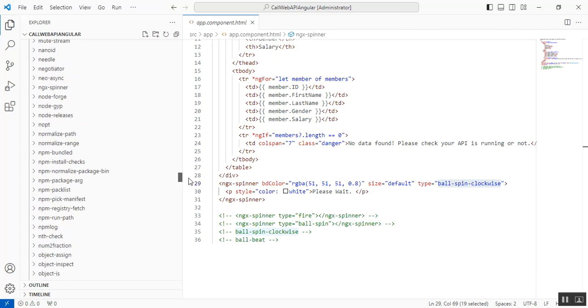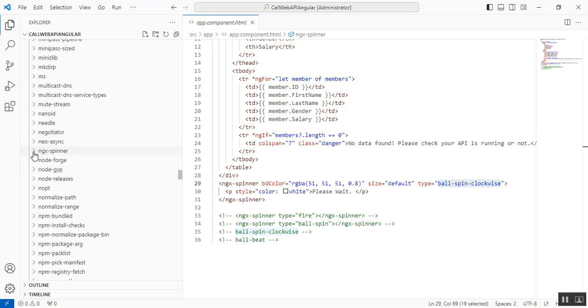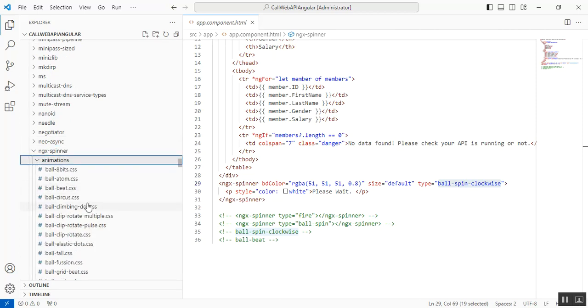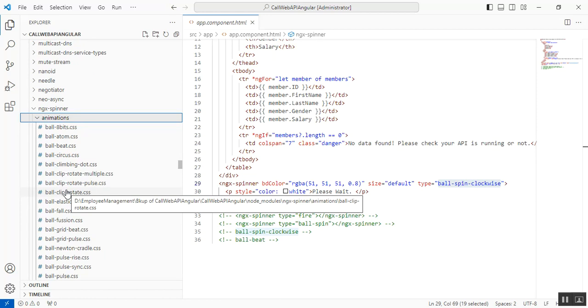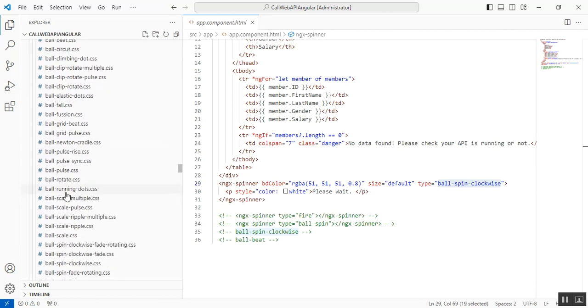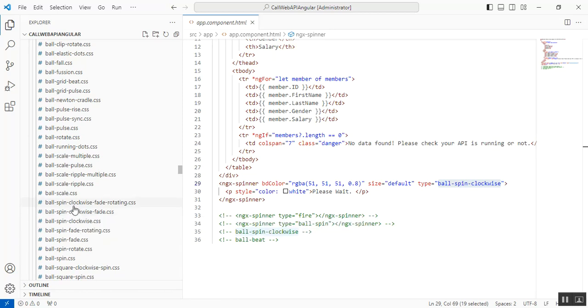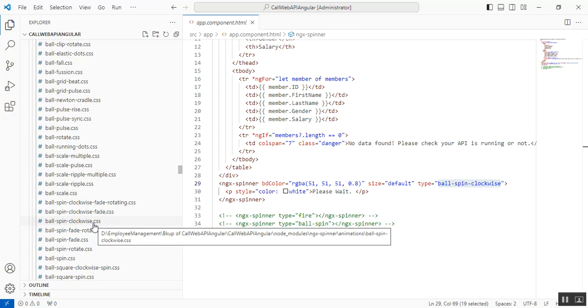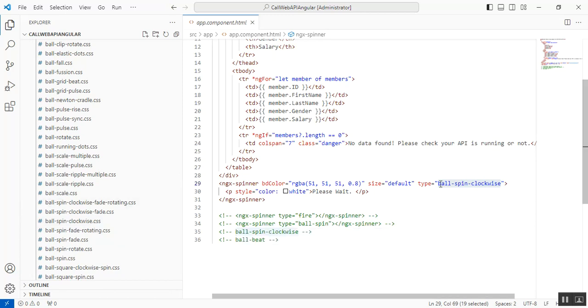If you come here and expand ngx-spinner animations, and scroll down, you'll get ball-spin-clockwise. See, here is one CSS file under the animations folder. That is nothing but the type I have used in my app.component.html code. So this will be loading until I get the records from the Web API response, or REST API, or whatever you have used for getting the records.